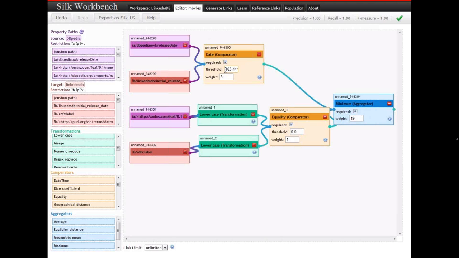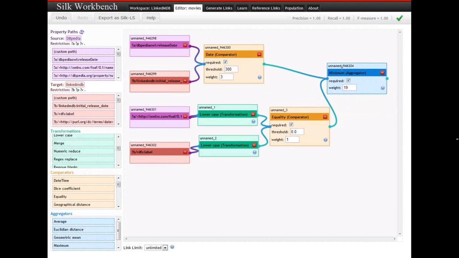What we also did here is click on required, because we only want instances for which both are defined, the label as well as the release date. And we also lowered the date threshold a bit to 300 days. We can see here the description of the date comparator: that's just the distance between two dates in days. So we just lowered that to 300 days. Just for simplicity, we give the comparators nice names.